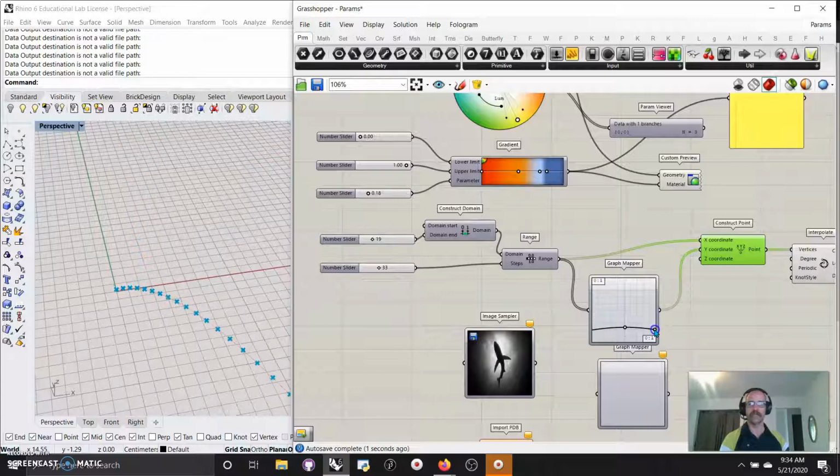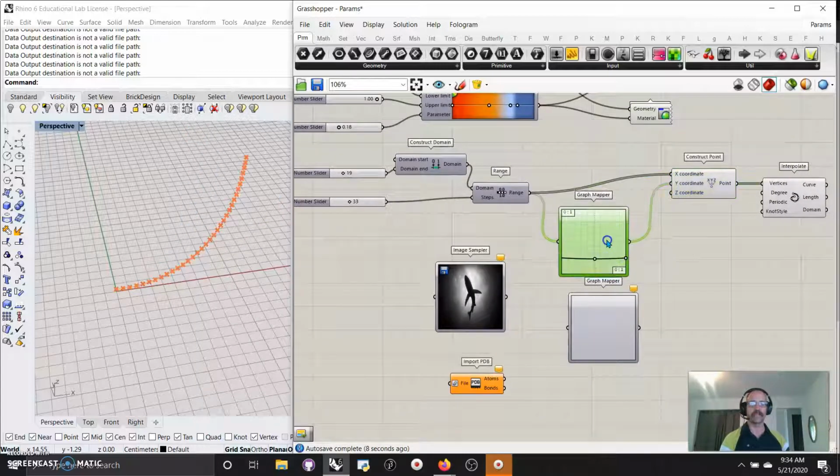The one thing I don't like about Graph Mapper is it doesn't save your Graph Mapper settings when you load and unload a file. So you've got to reset it again. So it's not really a great tool, in my opinion.